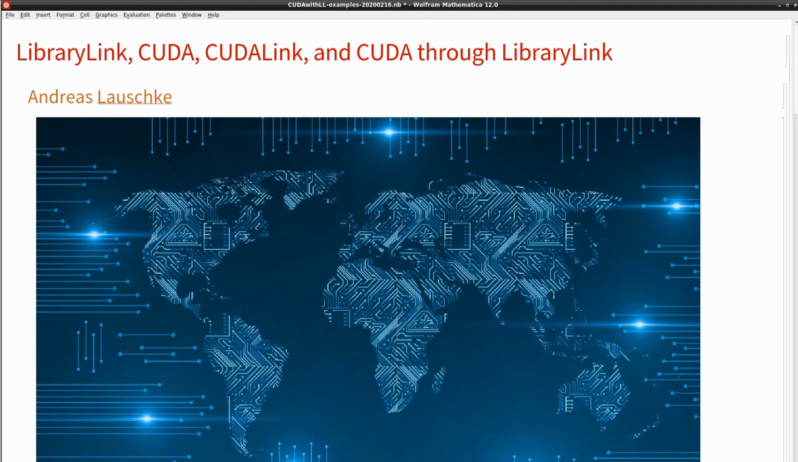Well, hello and welcome to my next session about the use of Mathematica in data sciences. Today I will be talking about LibraryLink, CUDA, CUDALink, and in particular CUDA through LibraryLink. My last session was about parallelism in Mathematica, and the next natural extension and progression would be CUDA, and CUDA takes parallelism to the next level.